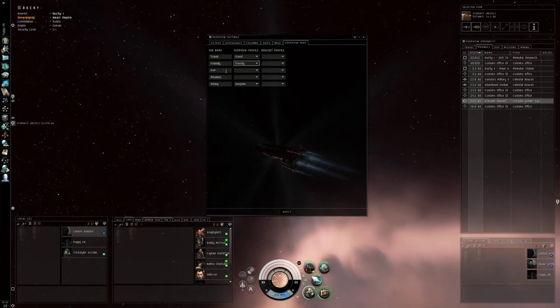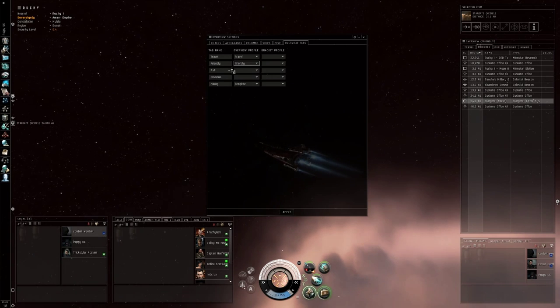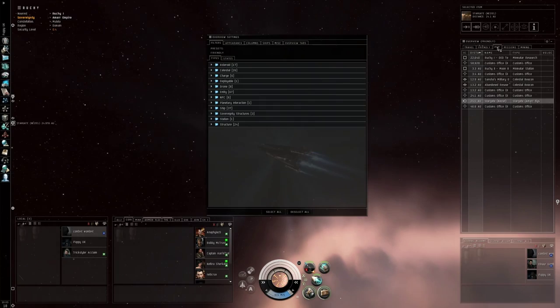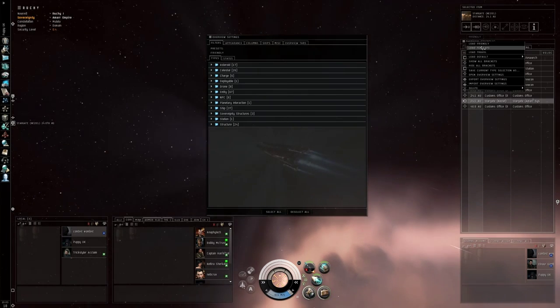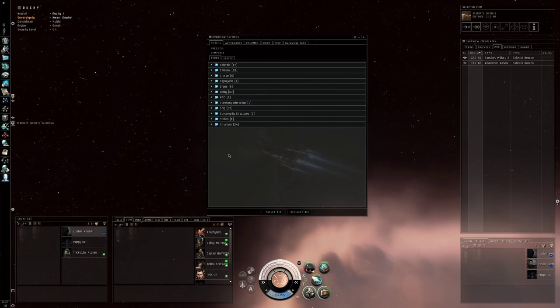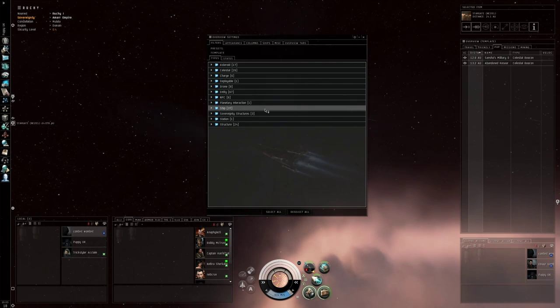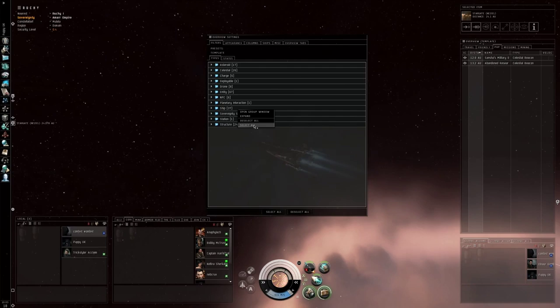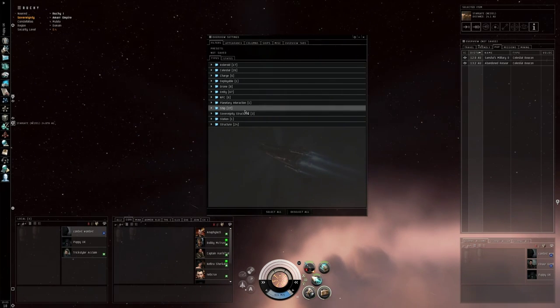Okay, next up is PvP. So again, click the PvP tab, load template, and right, so PvP. What am I going to want to see when I'm PvPing? Well, again, I just really want to see ships. That's all I really want to see.